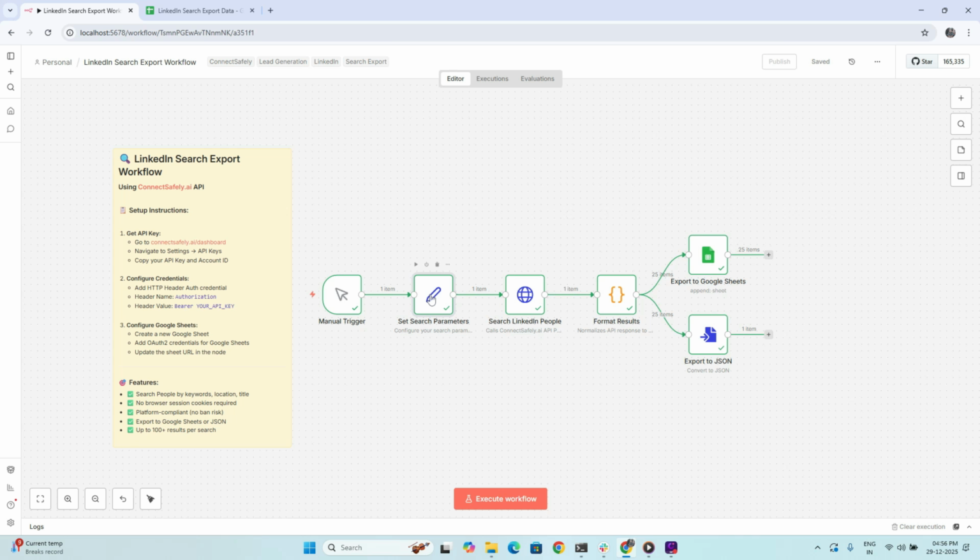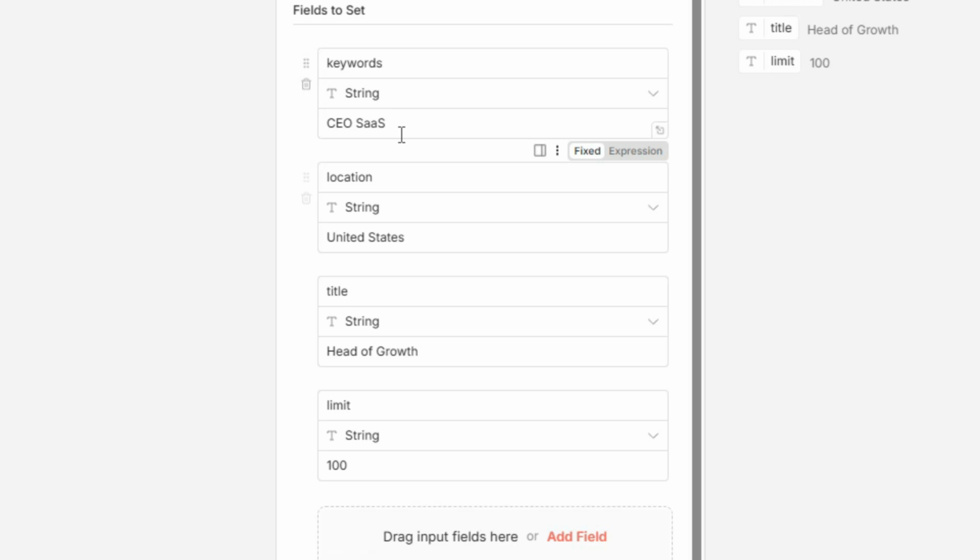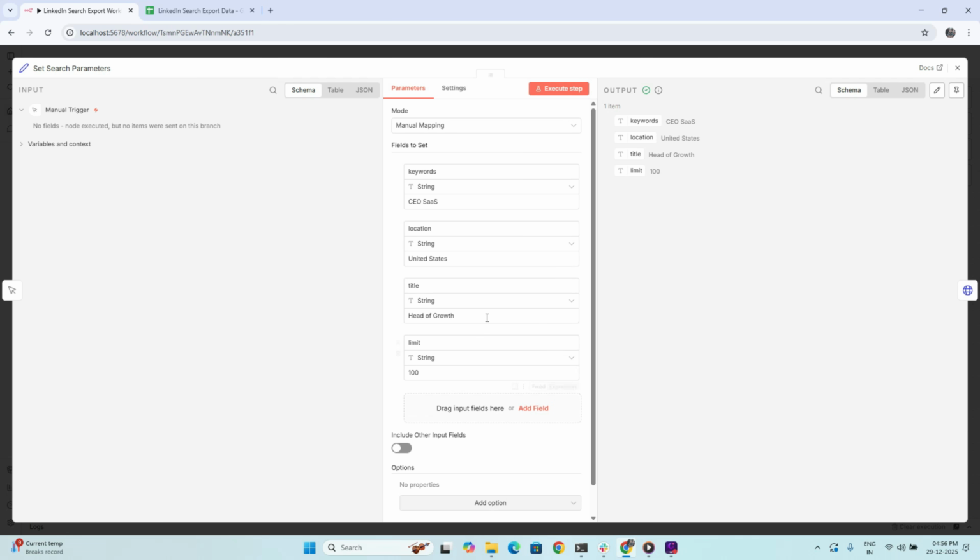Set search parameters. 4 fields to configure. Keywords, your search terms like SaaS or B2B. Location, geographic filter like United States. Title, job title you're targeting like Head of Growth. Limit, number of results up to 100. Change these to match your ideal customer profile.